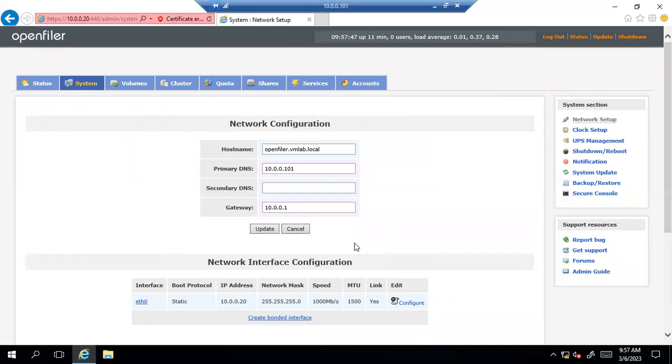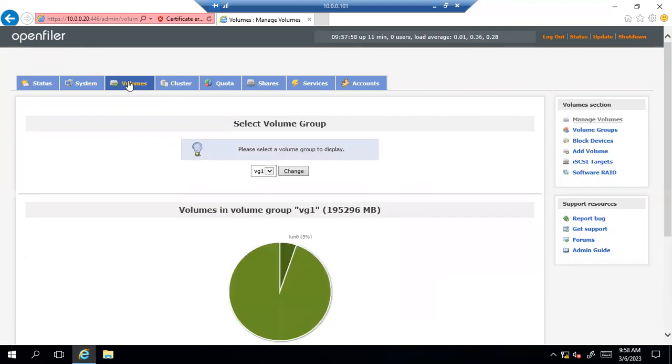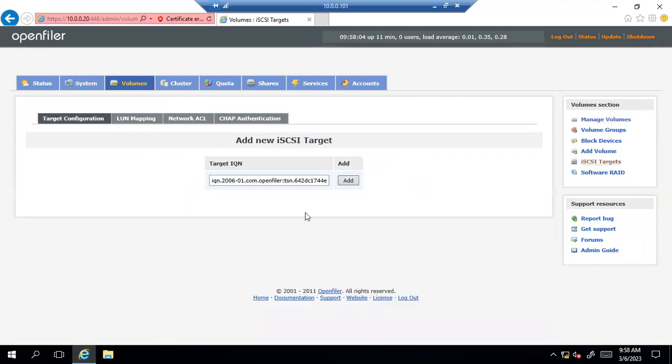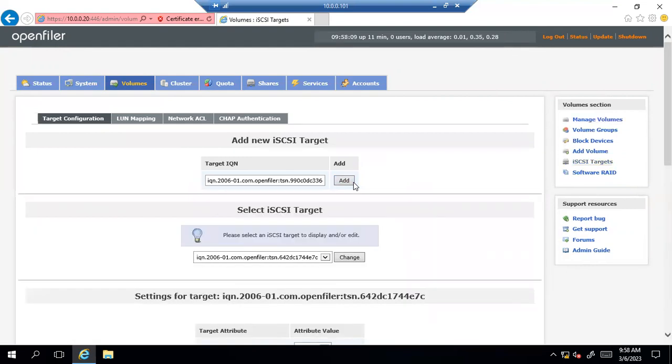All right. So still go back to volume. We didn't configure any target so far. Go to volumes. Yeah, volumes. Right side, iSCSI target. Right. So just click add. Add it. So here probably you could see a target IQN is created here, correct? A target IQN being created here.